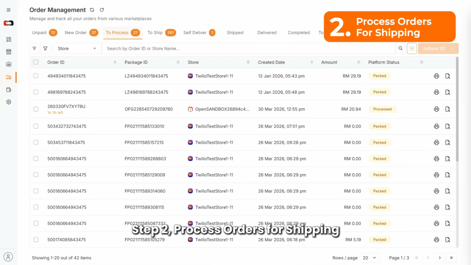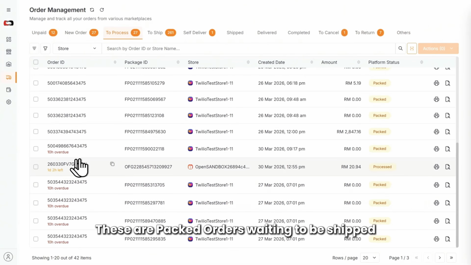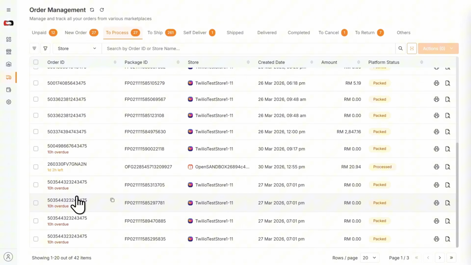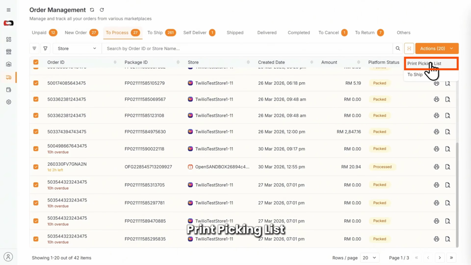Step 2. Process orders for shipping. In the To Process tab, these are packed orders waiting to be shipped. You'll also see the ship due date displayed here or under each order ID, so you can prioritize urgent shipments. Select the orders you want to proceed with, then click Actions, Print Picking List.